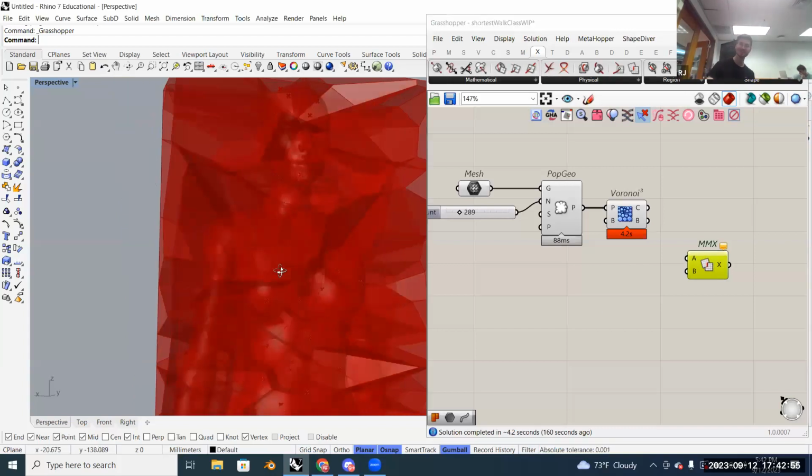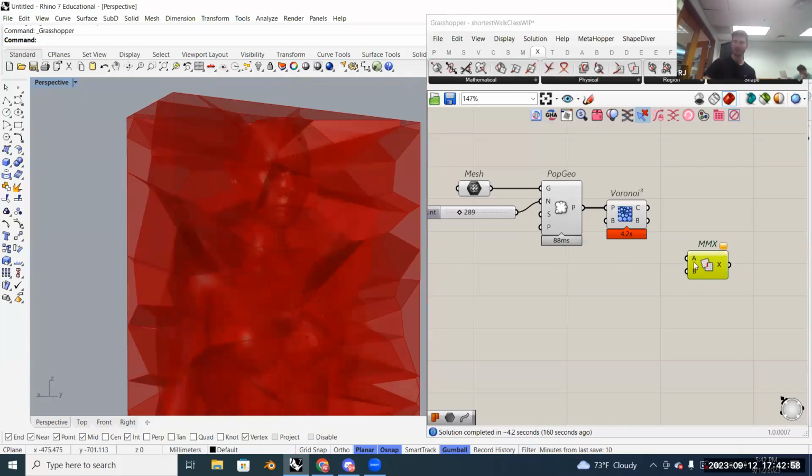Okay, so mesh intersection. It's got 2 inputs, mesh A and mesh B. So does anyone know what we need to plug in to the mesh input?